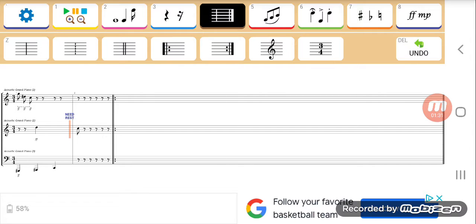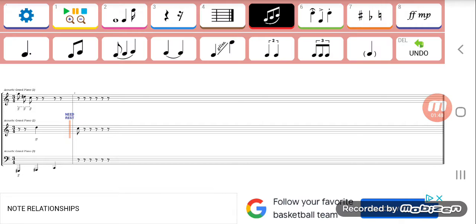These are repeat bars. That means to repeat it again and again. This is a clef change. It changes, clef changes. This is a time signature change. You can change the time signature whatever you like.